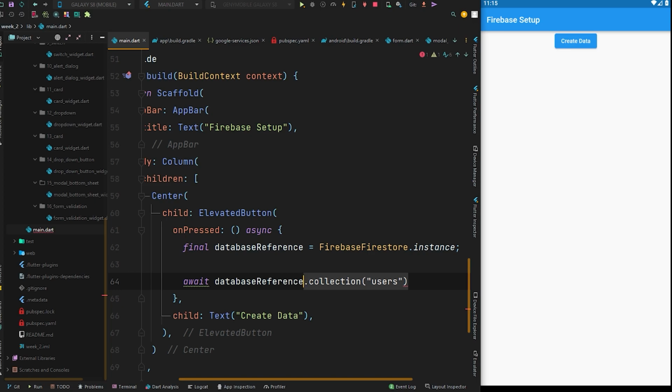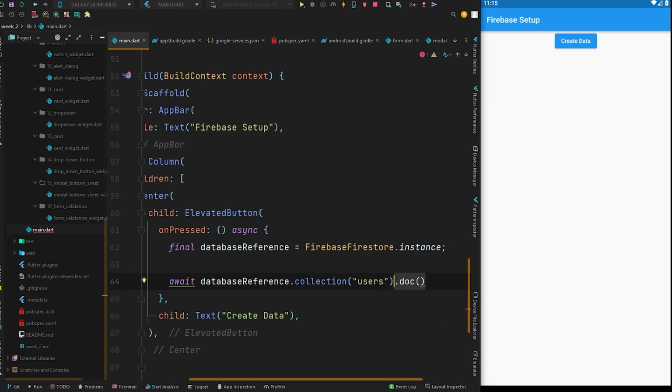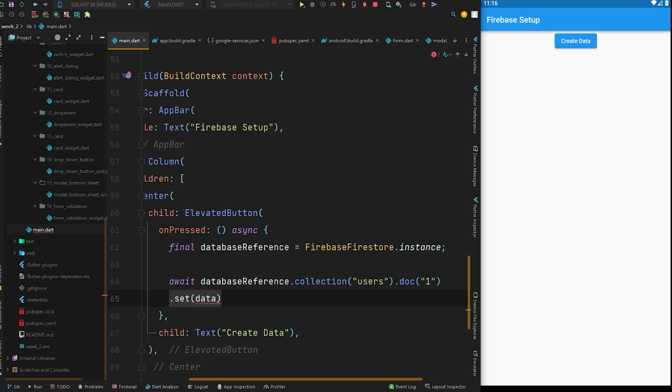And as we are going to create the data in our users collection, simply we will do the users. And after this, we will access the document method, and inside this it accepts a string, the document ID. So let's say for now we will set it to 1. Now after this, we will call the set method on this. The set means to create the data in our Cloud Firestore database.